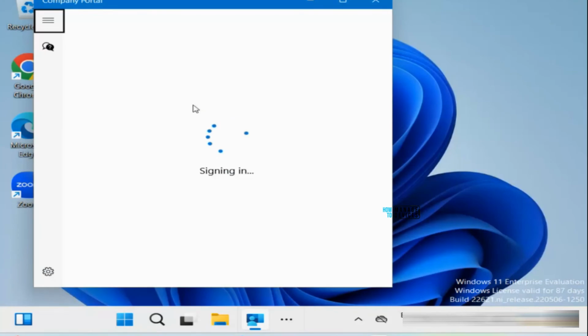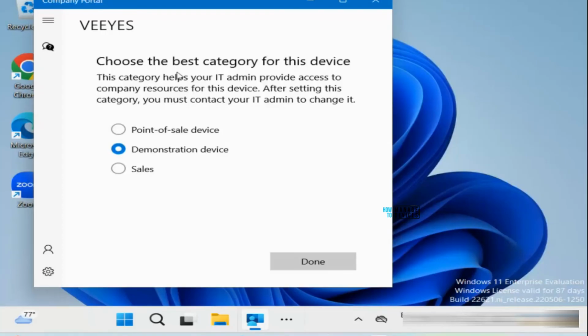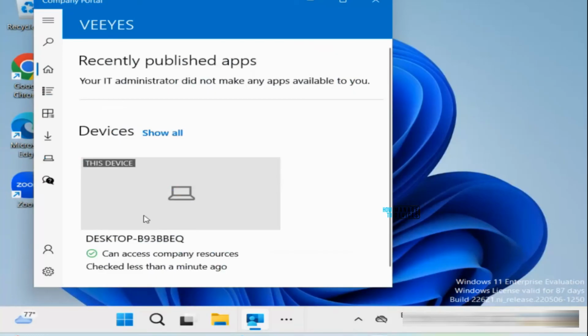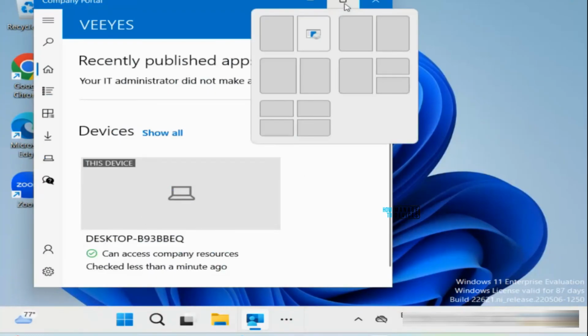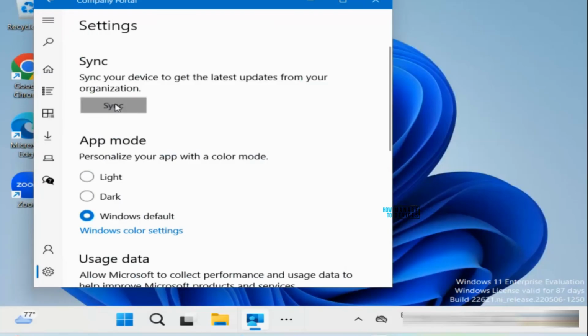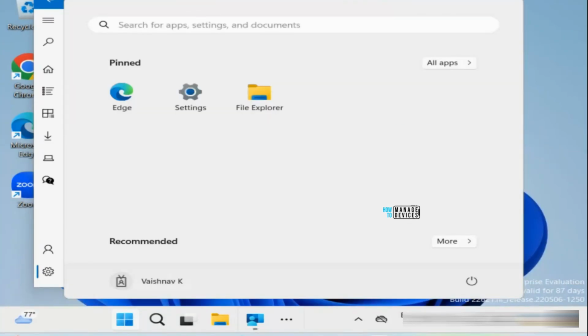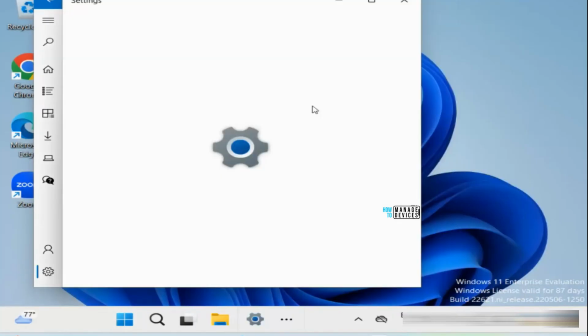So let me just sign in to my company portal and see our device name. This is already configured in my tenant. I'm just typing the category of my device, demonstration device, and clicking on done. And this is my device, desktop B93BBEQ. So let's go to settings. Let's initiate testing. Then we have to check one more option under settings.